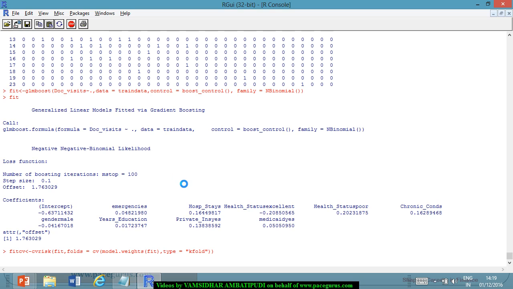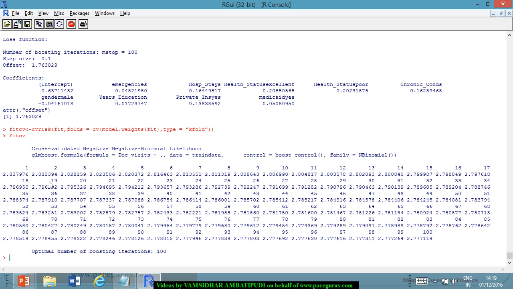So let's try to see the results of this model. The result that FitCV is giving me: in the first iteration the error was 2.83, 837, came down to 833, 828, 823, 820, 816, 813. So it looked like it took all the 100 iterations. Only in the 100th iteration is the error the minimum.